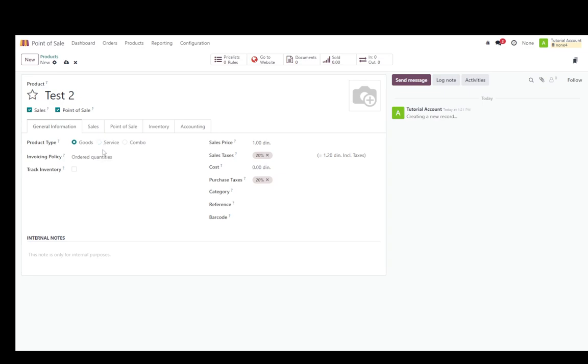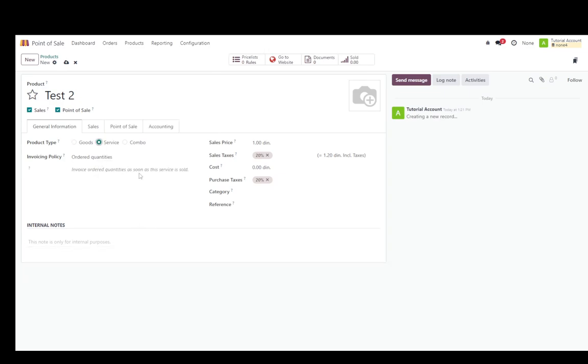I'm going to name it a service, and as you can see, ordered quantities or delivered quantities you can set up for your invoicing policy. You can also set up the sales price. I'll set the sales price to 15, the cost to 20. I'll just keep the sales and purchase taxes to 20. You can also add categories and references if you want to, but I'm just going to leave them blank.